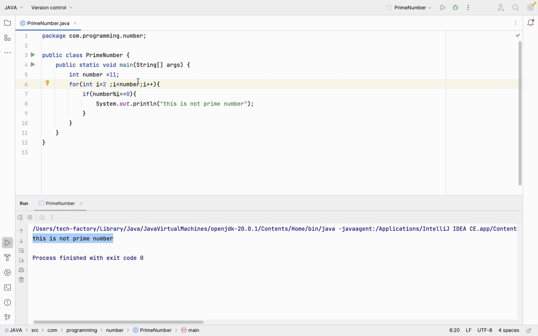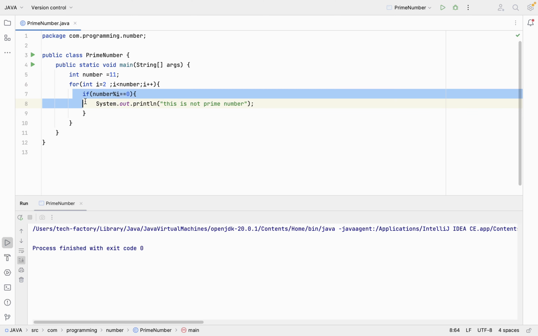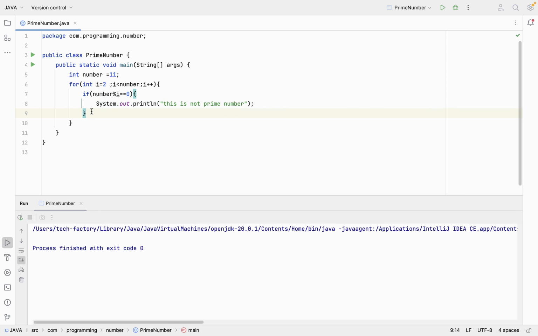For your understanding purpose, I kept it 2, and here we will check whether this is a prime number or not. So it should always start with 2. It should not start with 1 or 0. Now let's run this program and we'll see it is not showing anything. Right, it means this if condition has not been satisfied, so we are not getting anything.